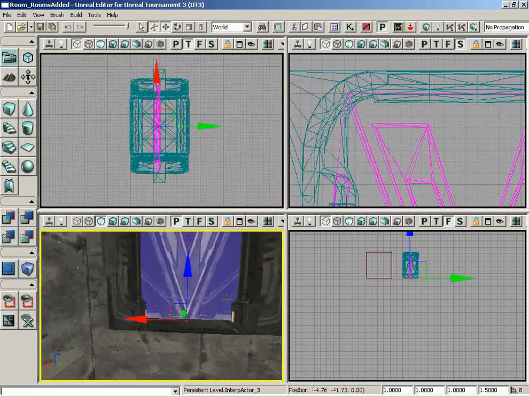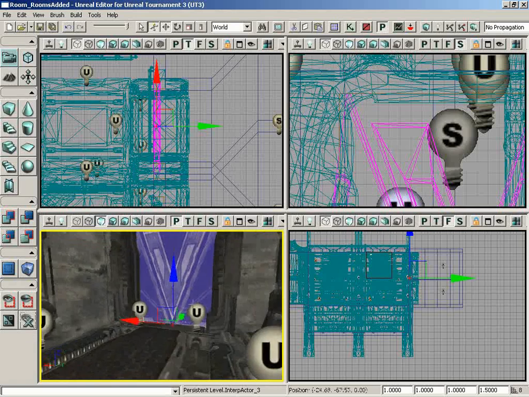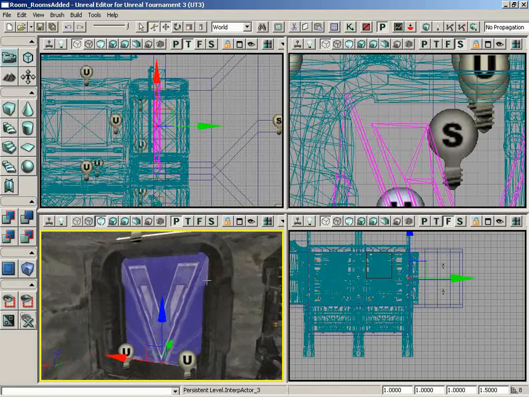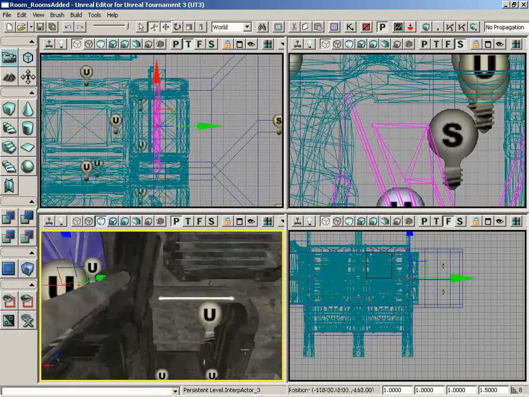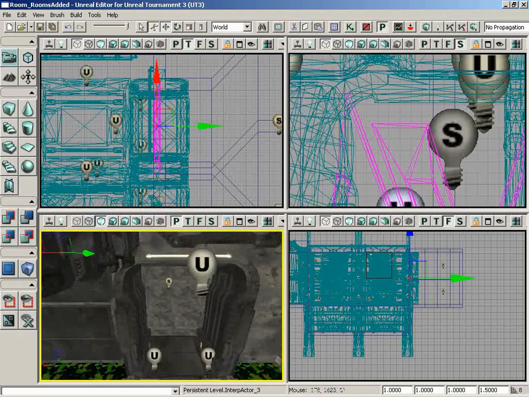Okay. So let's bring all of our actors back so we get an idea of how everything's looking. And now I think we're ready. Oh, before we set up the matinee, let me take care of the lights. Let me actually duplicate it over. Okay. Because we need another one for the other door.